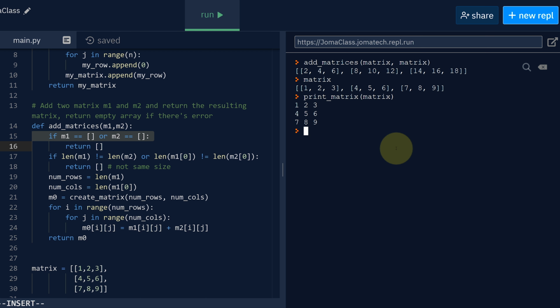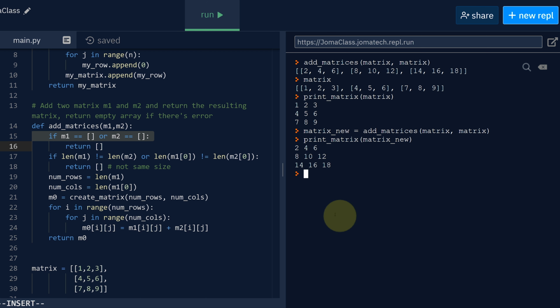So this is our matrix, and then once we add it, we're going to have the new matrix. I'll just call it matrix new, and then print matrix new. This is what it looks like, which seems about right because I just added the same matrix together. Do you think you can spot the bug in add matrices? If you haven't spotted the bug, don't worry. It's a little bit tricky.